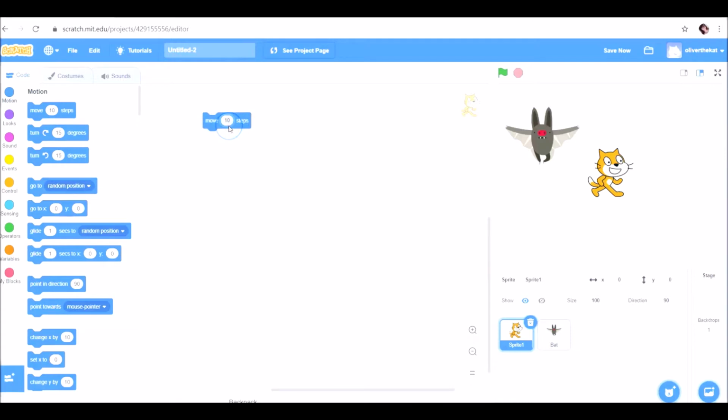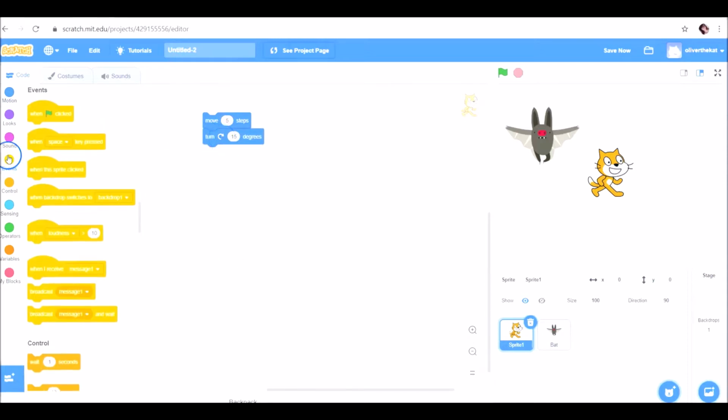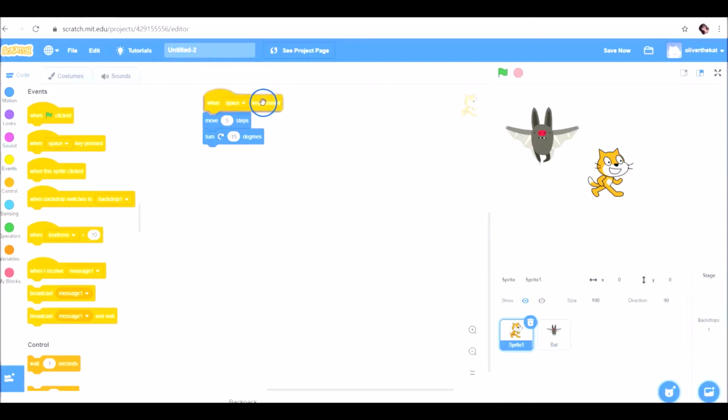So you want to go ahead and start off your project with a motion. So I'm having my cat move 5 steps, and I'm having him turn 15 degrees whenever I press the space bar. So when I press the space bar on my computer, that will happen. And that is indicated by the yellow box that I put on top of my blue movement.